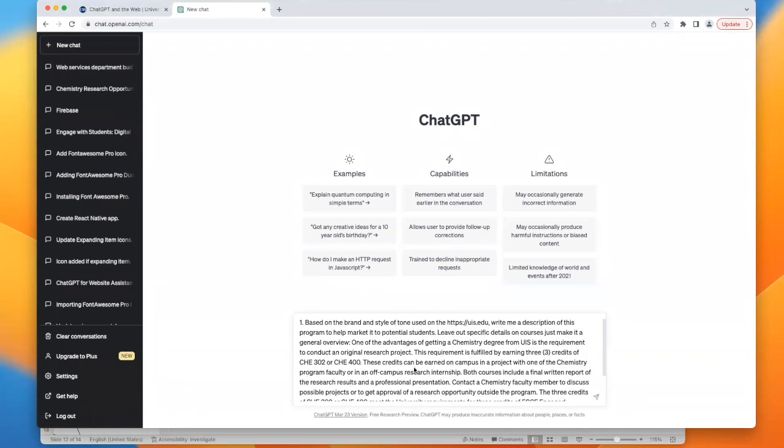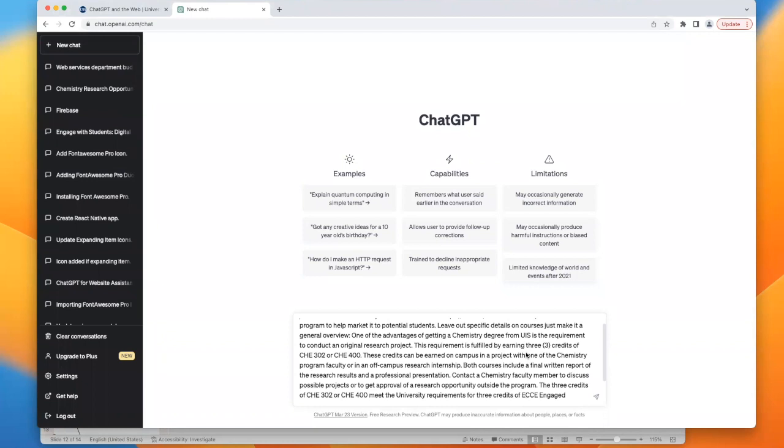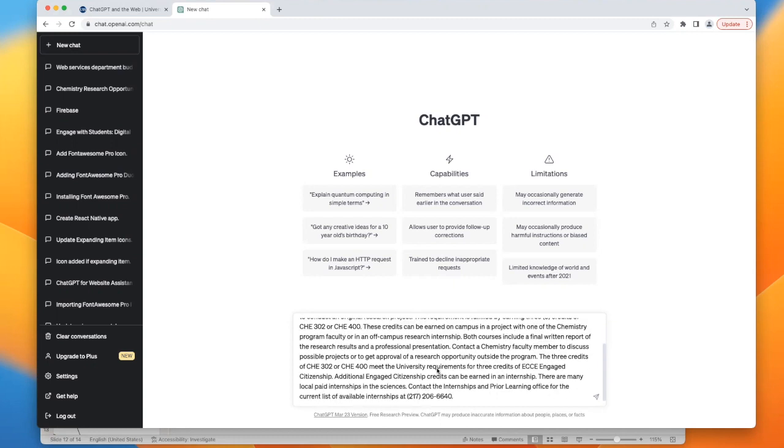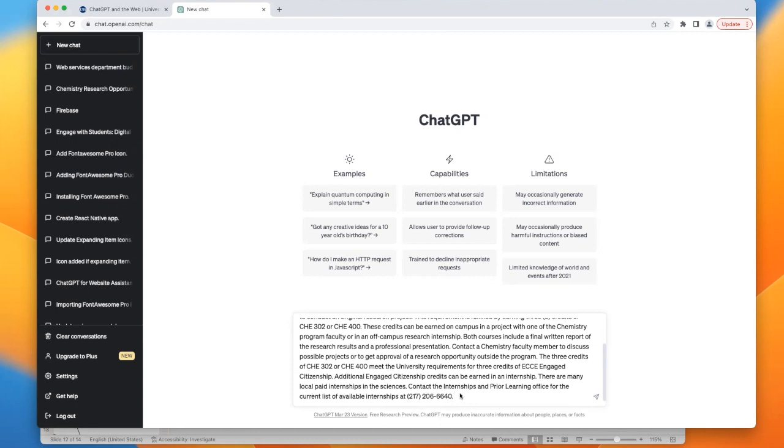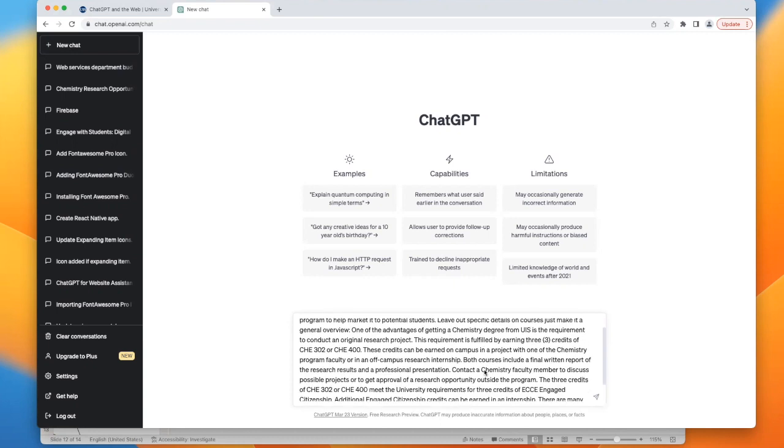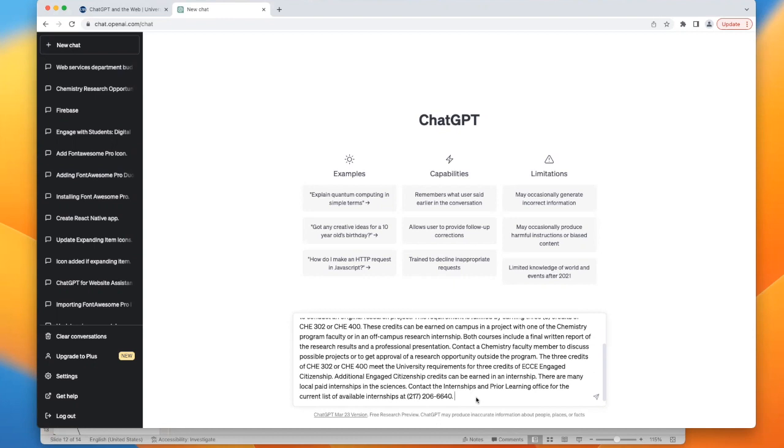And so based on the brand, style, and tone of uis.edu, write me a description of this program to help market it to potential students, leave out specific course information. And then I've copied the catalog overview info from the chemistry degree, and you can see it starts right here. So I give it my prompt, I add the colon, and then I put my information that I'm wanting it to provide more context for after. And so you can see this has course numbers, and it also has like the phone number to contact the office. So that's why I said leave out specific details. So we're going to see how well it does.